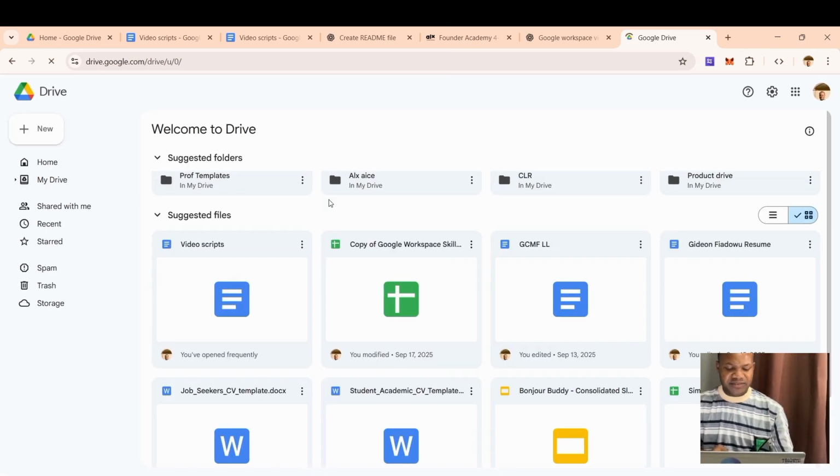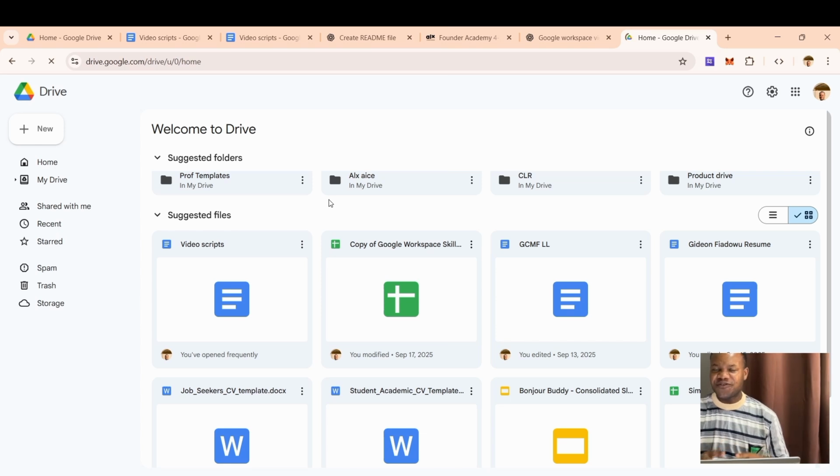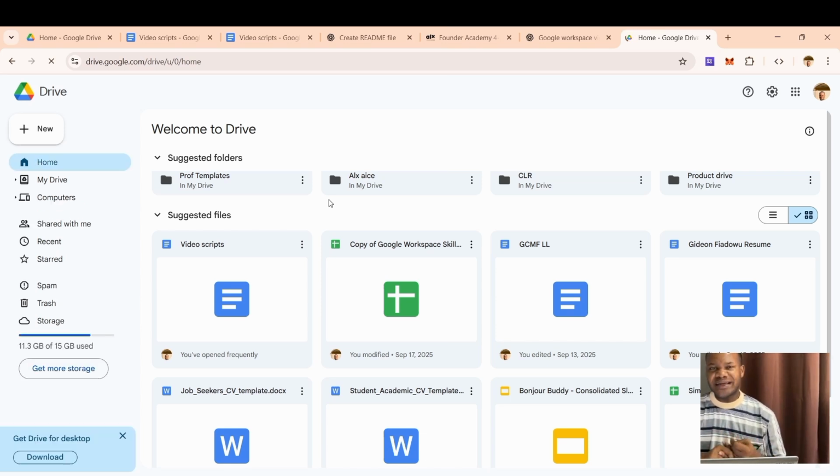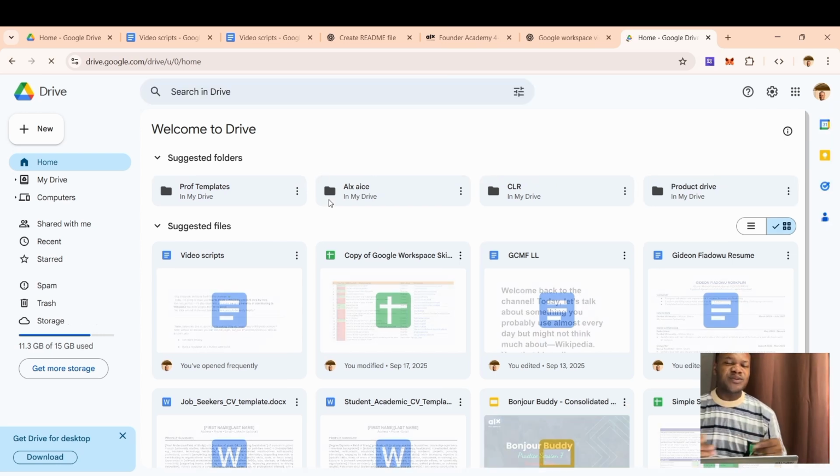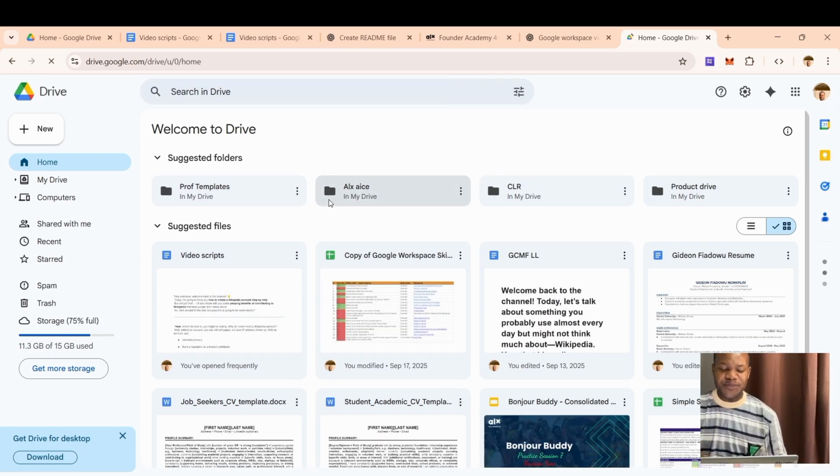So Google Drive is Google's cloud storage. You get 15 gig free storage with your Google account, and you can store documents, PDFs, pictures or images, videos, you name them. Literally any document or file type. The best part is you can access them using your phone, laptop, or tablet, so far as you are logged in into the same email account.